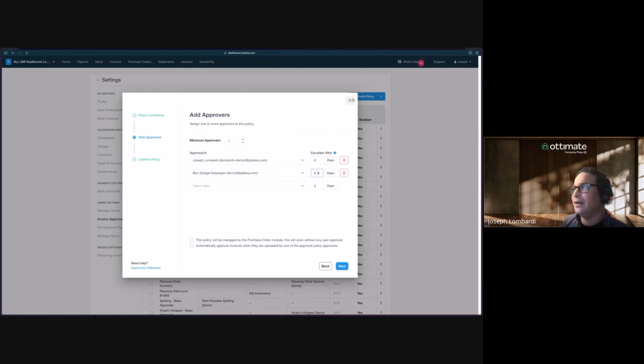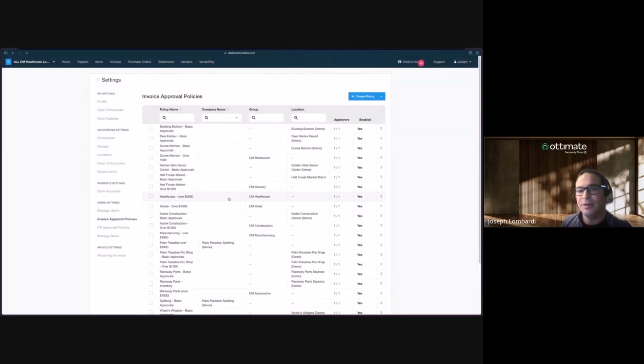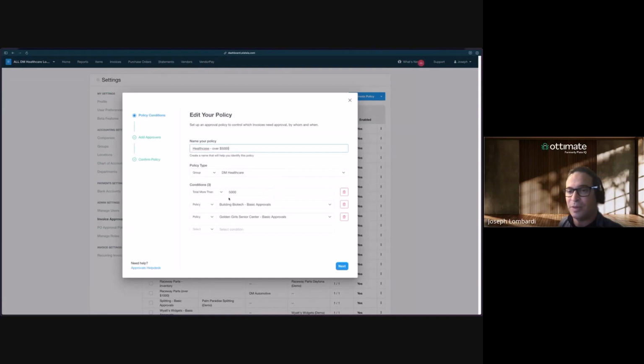Now, let's jump out of here for a second because we just created this basic approval policy, and now I'm going to use that to build a second approval policy. Think of this as a sequential approval policy, if you will, because now we can use those policies as conditions for future policies.